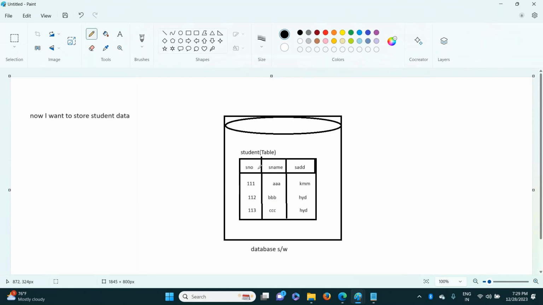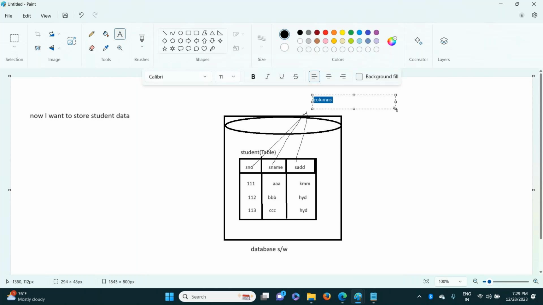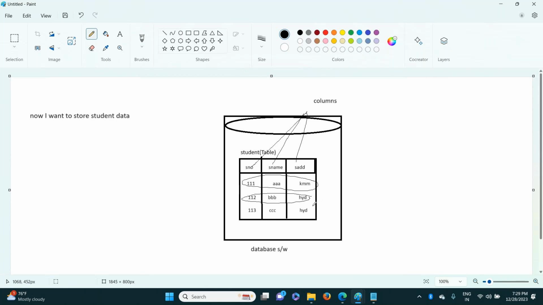Listen here. Here student is a table. It contains three columns. These three are called SNO, SNAME, SADD. These three are called columns. And the data that is stored inside the table: this is one row, this is another row, this is another row. Okay, how many rows here are we having? Three rows. These three are called rows.